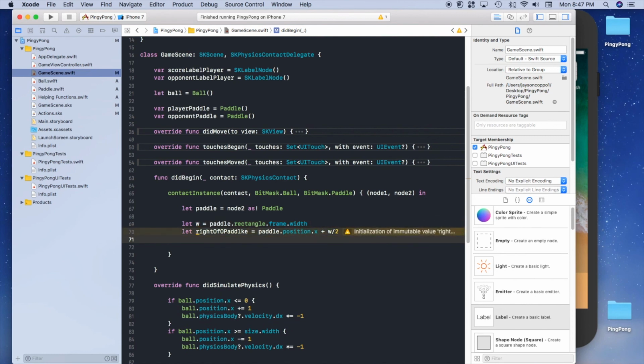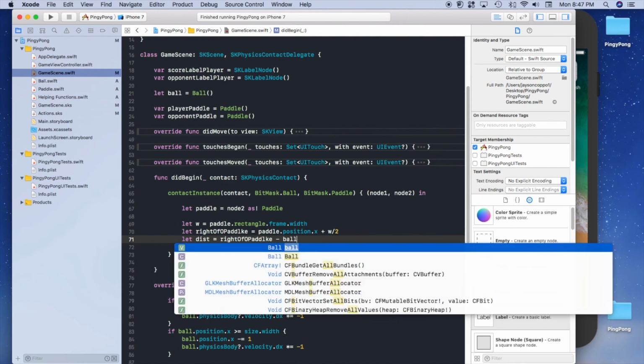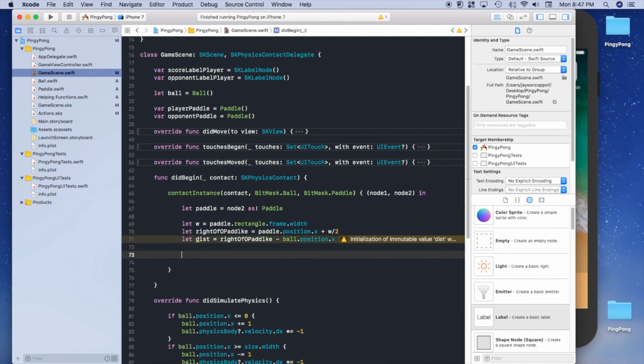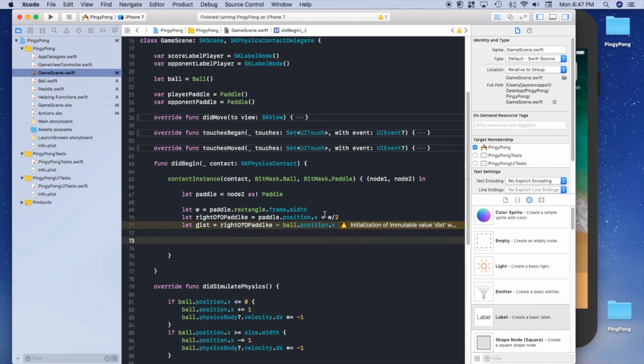Okay, that distance we were just talking about, let's call it dist, will be right of paddle minus the ball's x position. Okay, we have that. Now we want to define our minimum angle and our maximum angle. Now this is going to be from the bottom paddle, because from the top paddle we want that same angle range, but opposite or negative of those angles, and we'll do that in a sec.